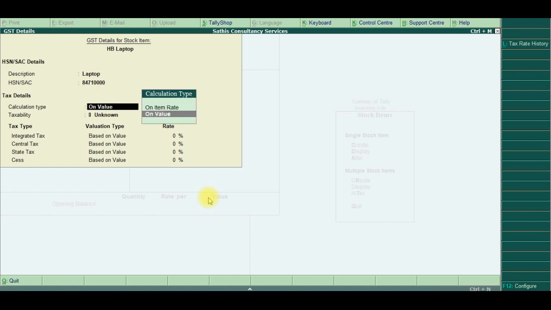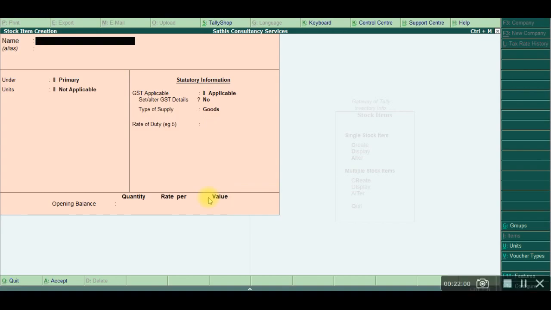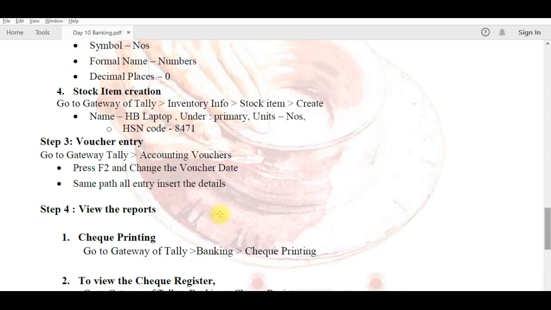Okay, enter calculation type on value. Taxability is taxable. The rate is 18 percent. Then we move to finished. Easily we create the stock item, step 2 creation, and then we move to voucher entry. Go to Gateway of Tally, Accounting Vouchers, press F2 and change the voucher date. Same path, all entries, insert the details.